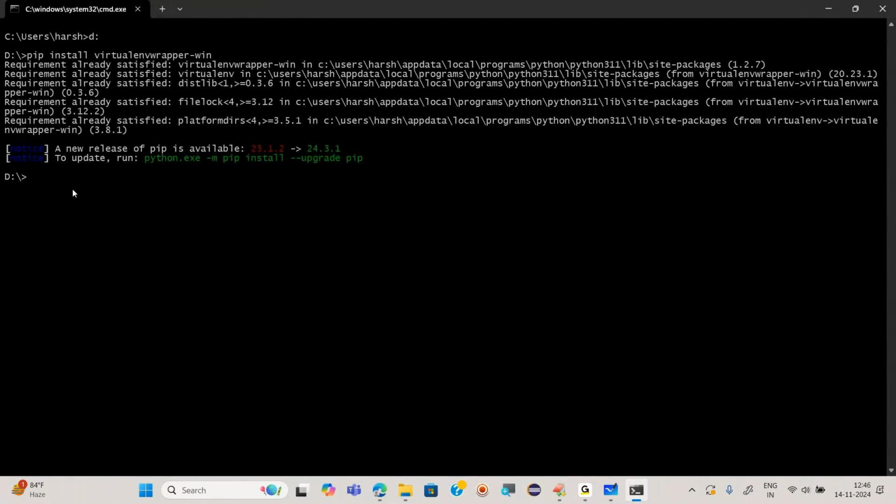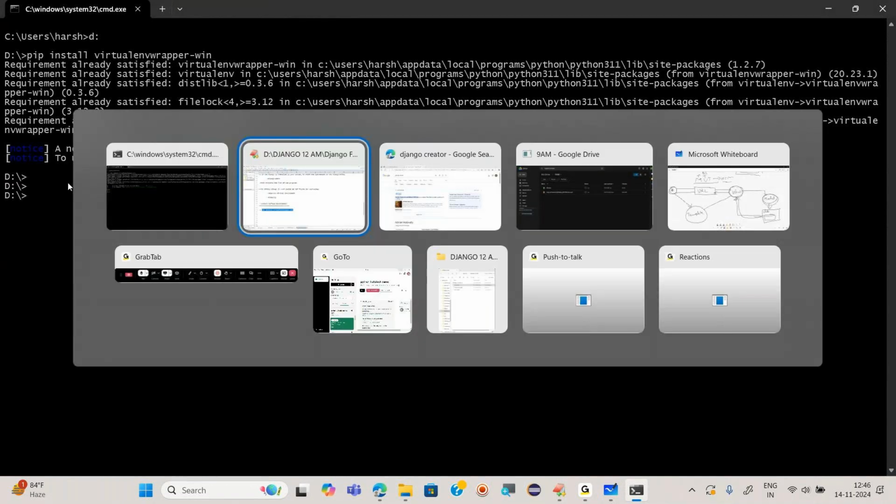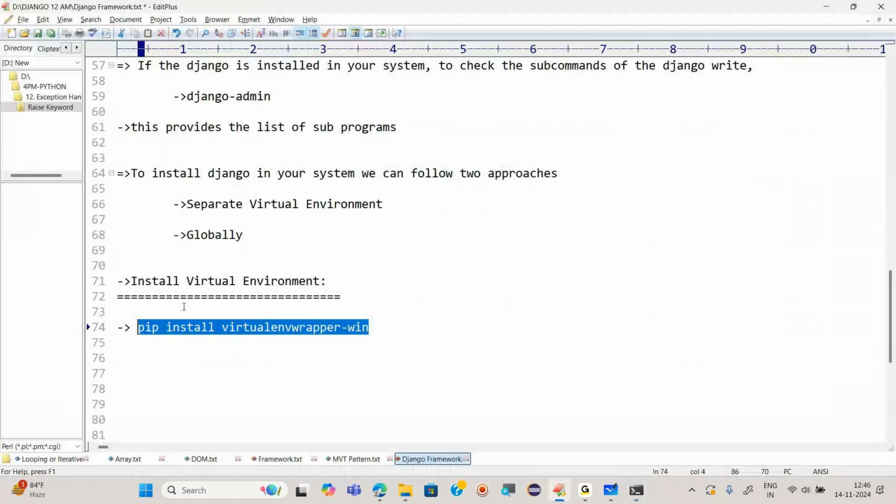That means in that particular location you are installing the virtual environment wrapper, and that too it is only for the Windows operating system. For Mac operating system, you search and you will see it somewhere. Next, the command would be different. That's it.